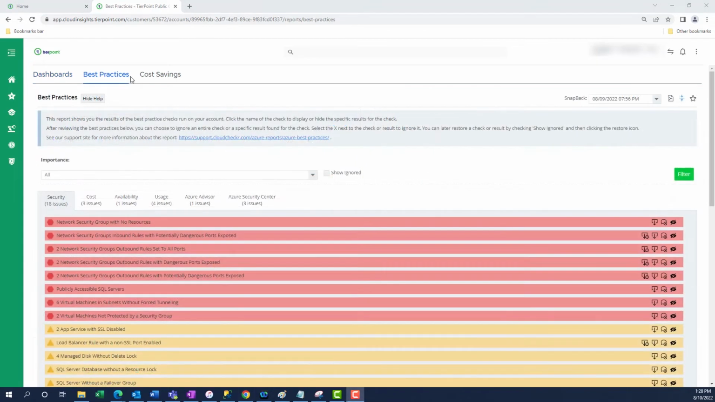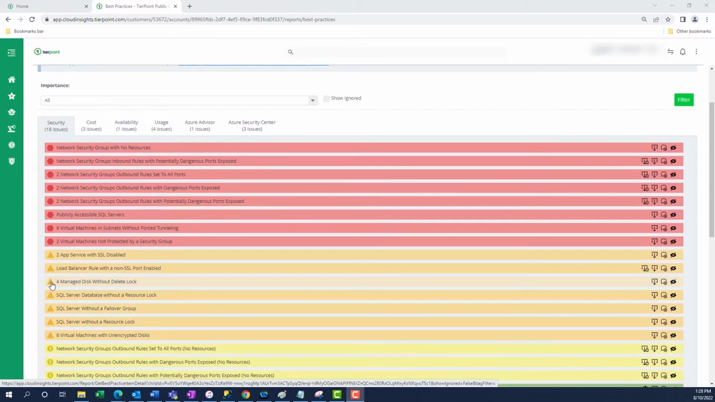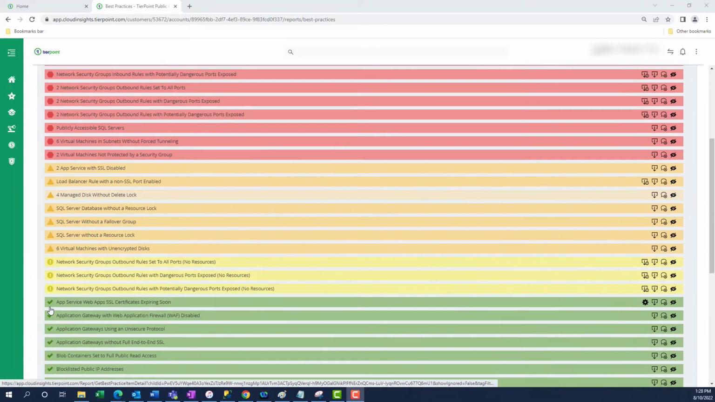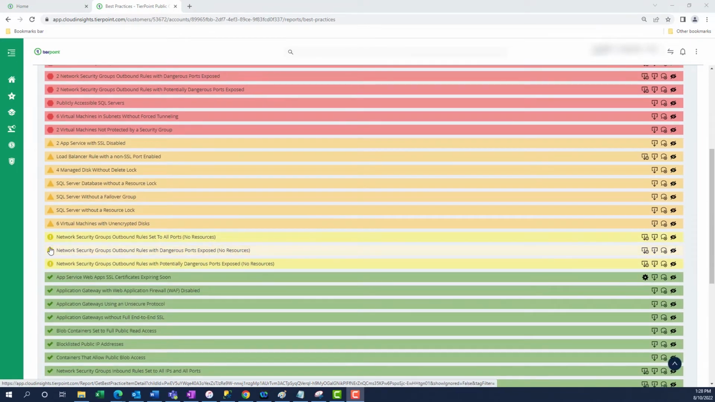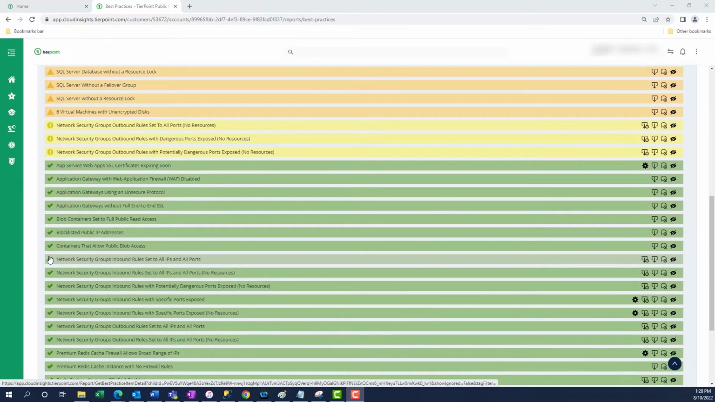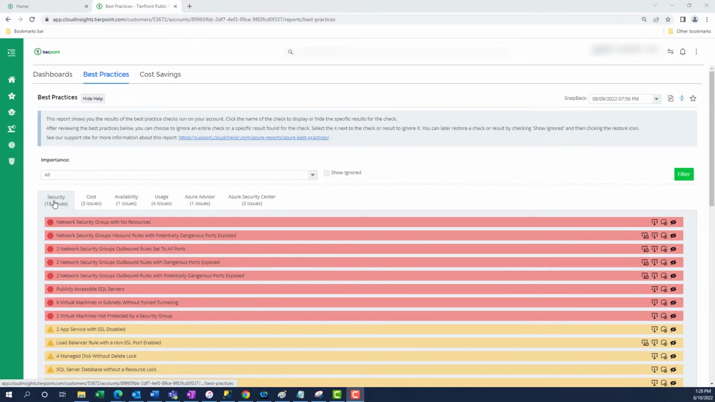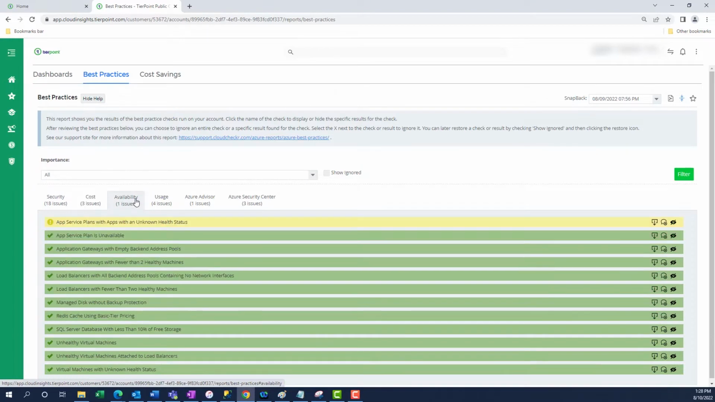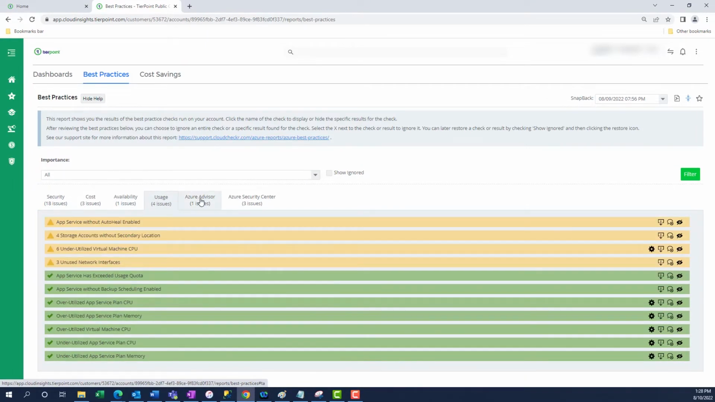The Best Practices page displays a series of notifications, color-coded according to severity. Red stop sign equals high. Yellow triangle equals warning. Yellow exclamation mark equals alert, and green check equals low. The list is broken down into tabs separated by topic: security, cost, availability, usage.